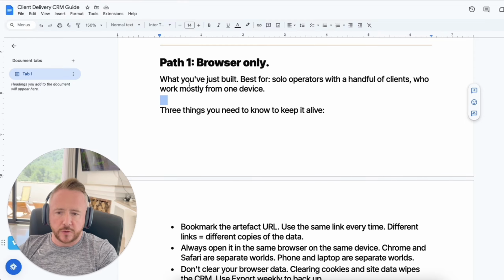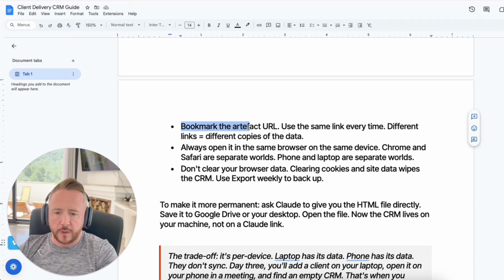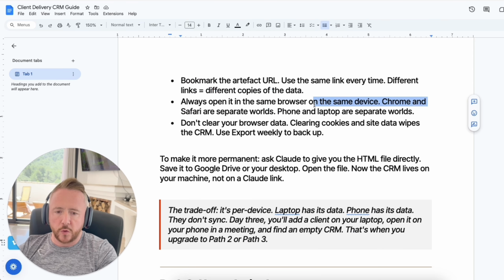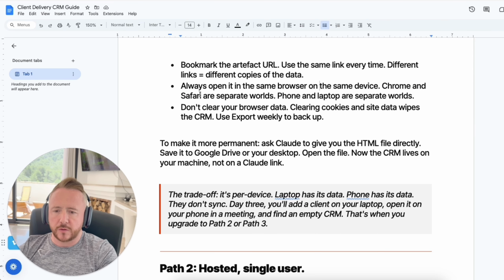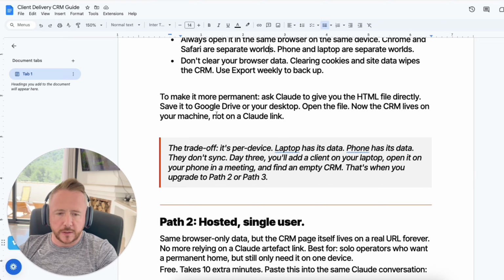So path 1 is browser only. What you've just built, it's best for solo operators with a handful of clients who work mostly from one device. 3 things you need to know to keep it alive. You need to bookmark the artifact URL, use the same link every time. Different links equals different copies of the data. Always open in the same browser on the same device. Chrome and Safari are separate worlds, remember? And so on. Again, I'm not going to read all of this out for you. I just want to give you the most important parts.